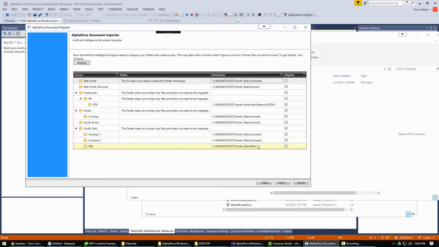All right, so this about sums up what I'm working on with the document importer. Of course, I can click next and have it start copying files, but there's not really anything too interesting about copying files and moving files from one location to another. The real magic behind what's happening with the document importer is the artificial intelligence, which is going into the matching engine and the AI engine to do this fuzzy matching between the documents and the document locations.